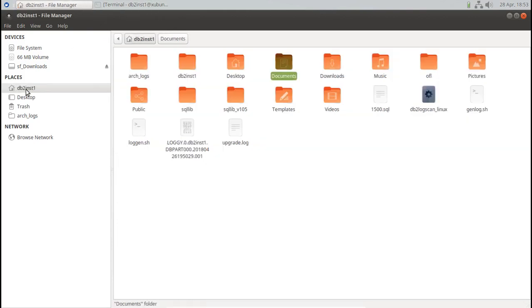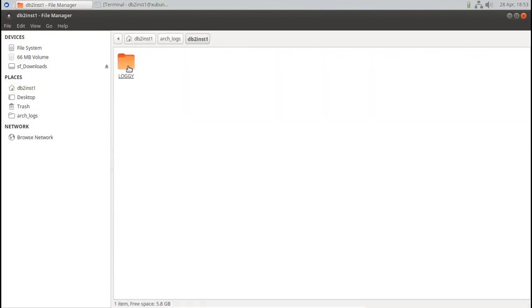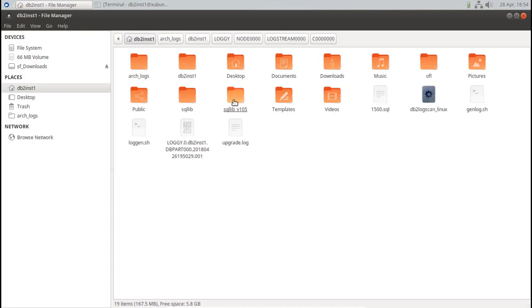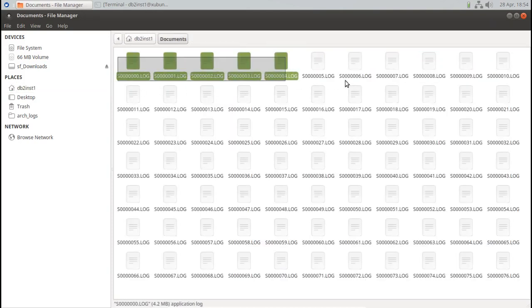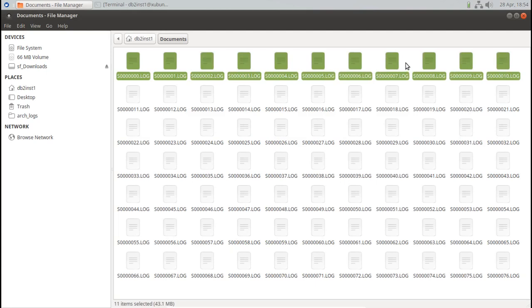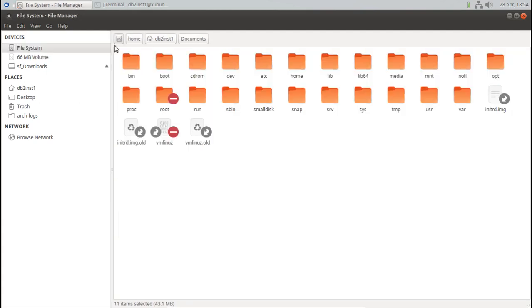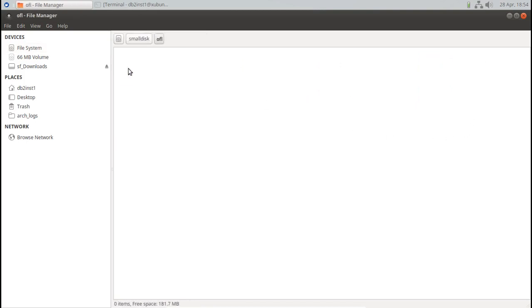Let's go to the arch logs, db2 nst1 loggy node 00 log stream c00. In the archive location there is nothing here. I'm going to do this in a manual way first. Go to the overflow log path and take, for example, 0 to 10. Copy that, and go to the small disk OFL.